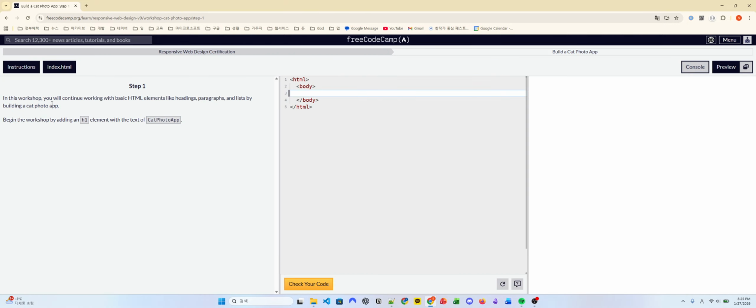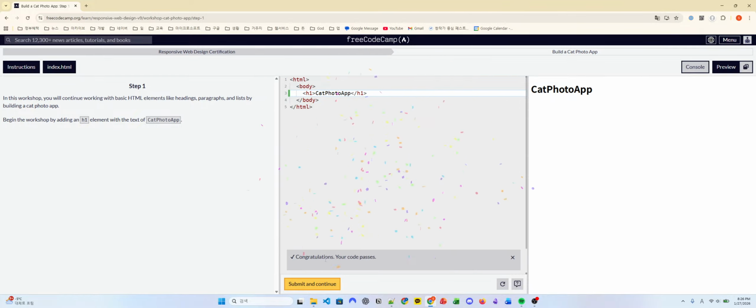So step one, in this workshop, you will continue working with basic HTML elements like headings, paragraphs, and lists by building a cat photo app. Begin the workshop by adding an h1 element with the text cat photo app. So this is HTML, and within HTML there's body, and within body we can start putting the heading element, which we've learned has an opening and a closing tag. In between, it wants us to put the text cat photo app, which I did right here, and the output shows, and I think it's what they're asking, so your code passes.